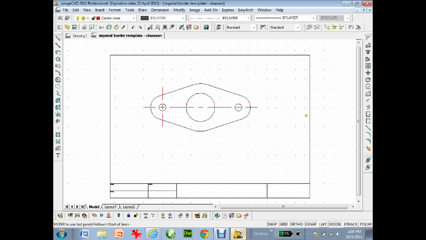Grab here, make it. There it is there. Grab my center line here. Right? Go through. There it is there. And my last center line. Okay, let's see if I'll make it there. There it is there. Okay, so my center lines are done.